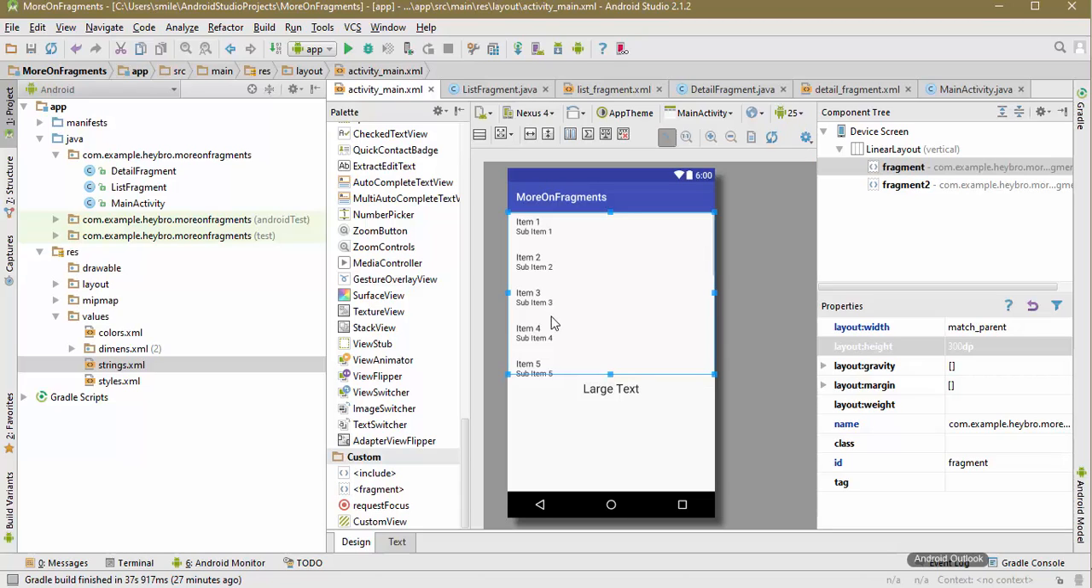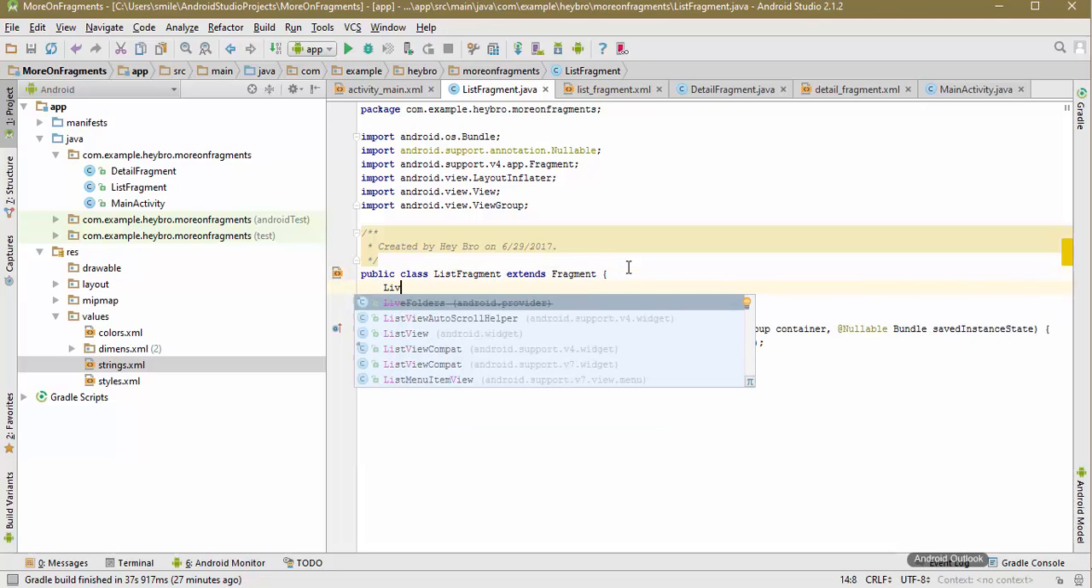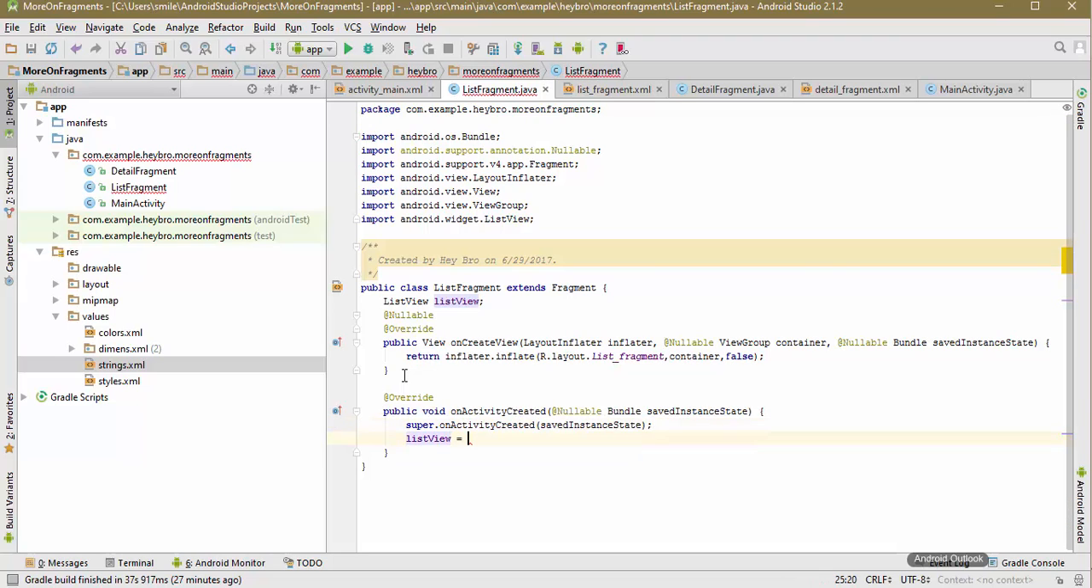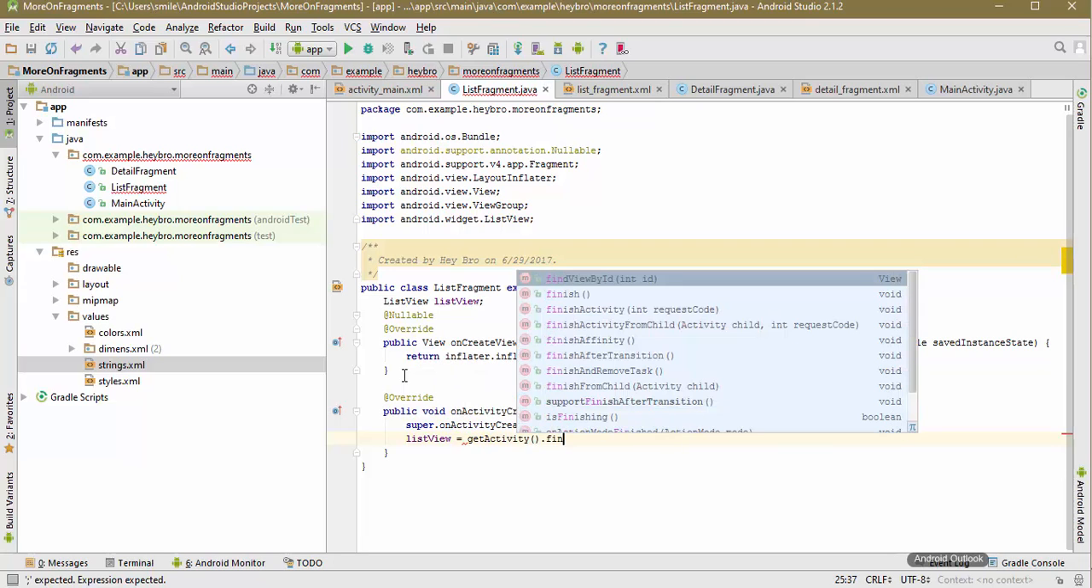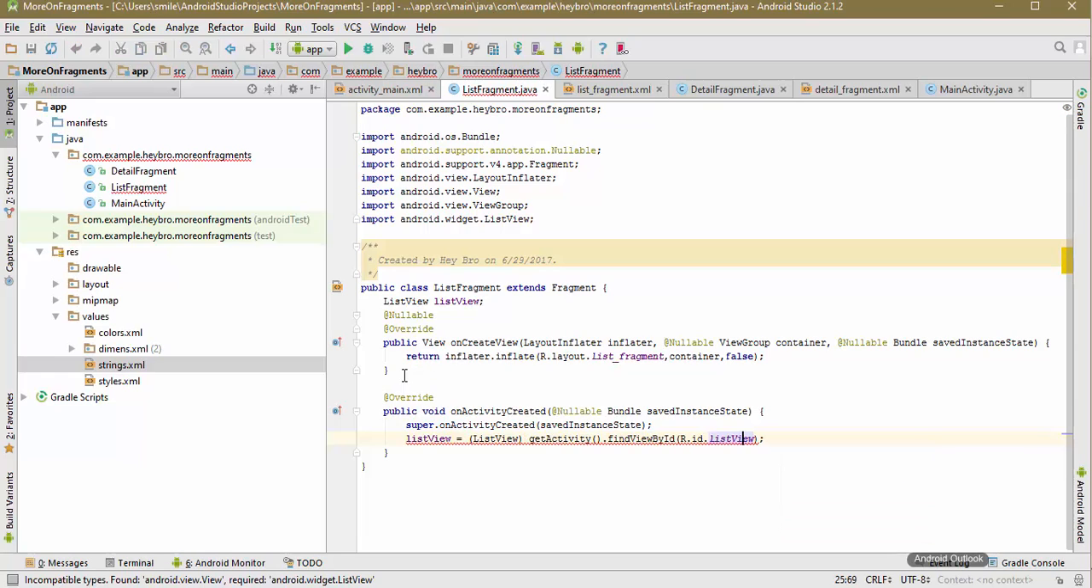and now we need to populate this list view, right? So let me come to the list fragment, and I need to create the reference of the list view here. So ListView, and then in the onActivityCreated method I can initialize this list view as getActivity().findViewById(R.id.listView), since the id of this list view is listView itself, and cast this. So we have linked this.